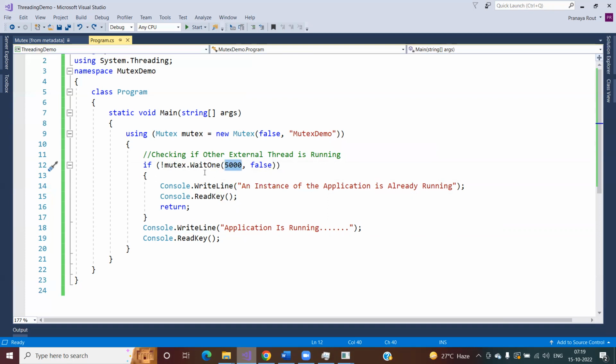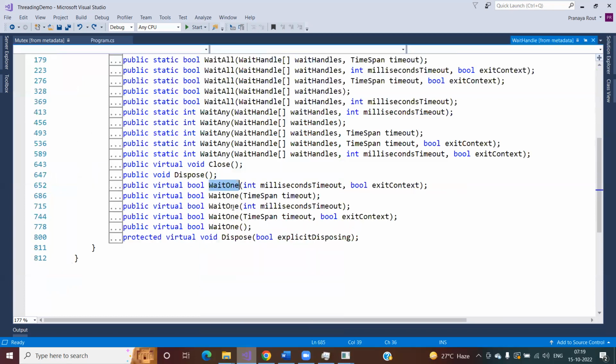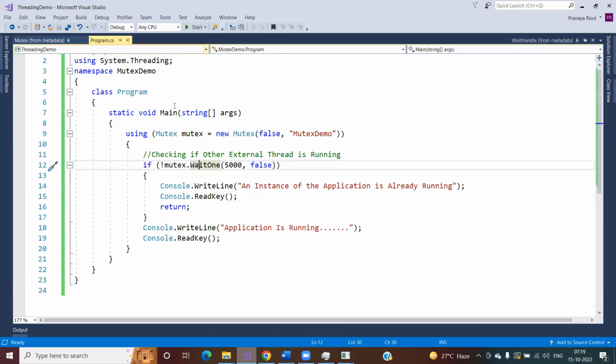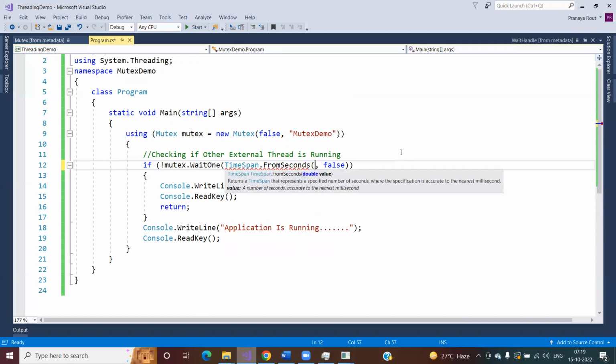Because you have specified that it will try to acquire the lock within this time period. If you go to the WaitOne method, you will see that it takes a milliseconds timeout parameter and an exitContext parameter, which is a Boolean. If you specify false, it means that if it has not acquired the lock in that period of time, it should just complete and proceed. Don't wait forever. You can also specify the timeout using TimeSpan, and in this case I'm using 5 seconds. You can use TimeSpan.FromSeconds and specify the number of seconds you want, like this.